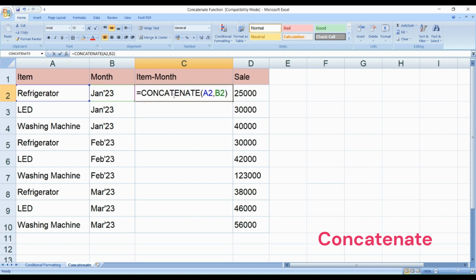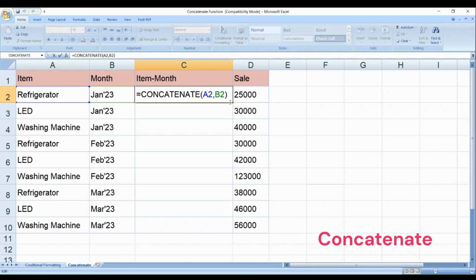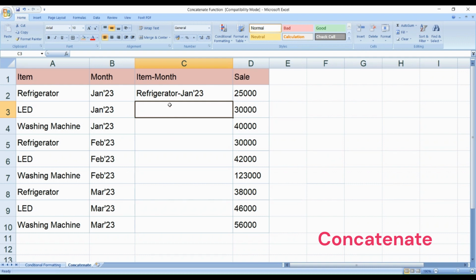So the other good way is we can put a hyphen in between. So to put a hyphen in between, just after A2, put hyphen in double quote, again comma and B2. So it means we are adding A2, then hyphen which is constant, and then B2 which is the sales. So A2 and B2 is actually the value it is taking from sales, but this hyphen we are directly typing in this formula. You will press enter. Now you can see that refrigerator and Jan 23 is clearly distinguishable and we can read it clearly.